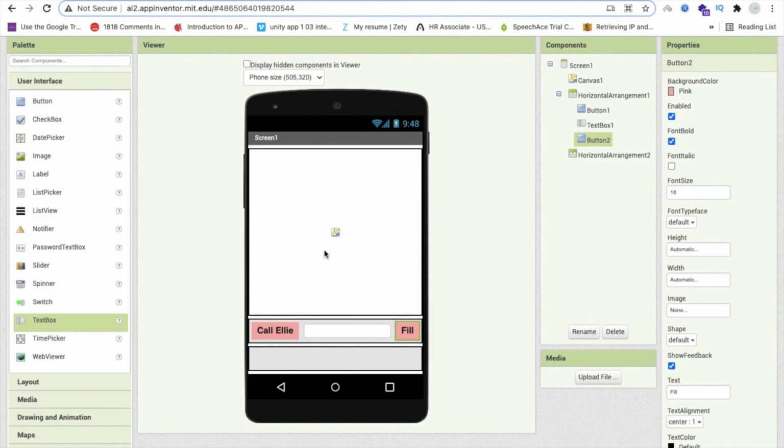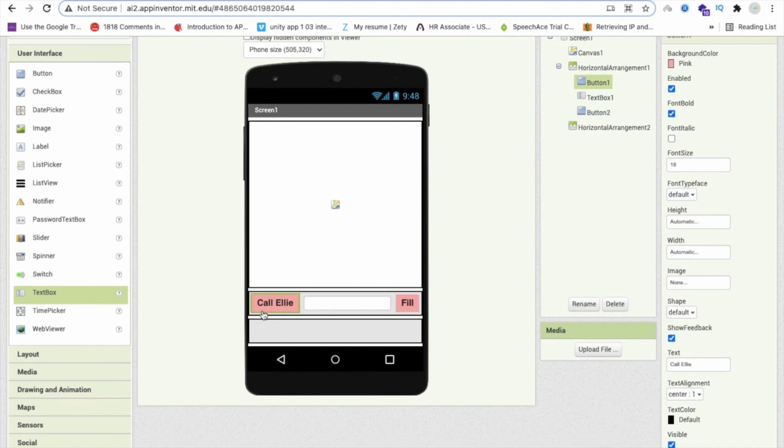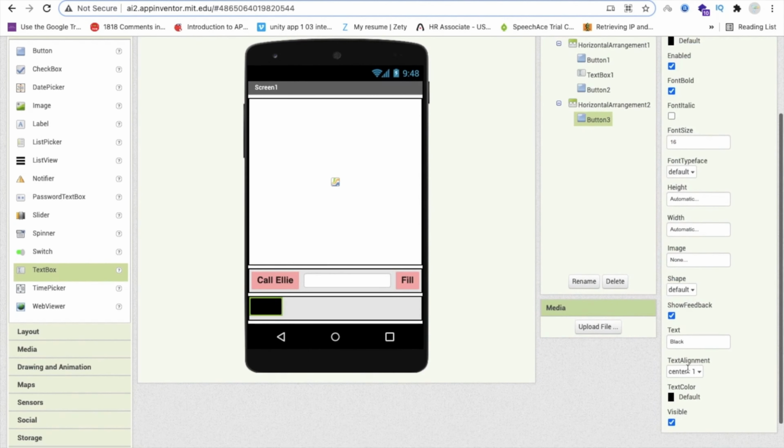For the circle, we will use this button. Copy this Call Ali button, Command C and Command V, and drag and drop it here and change that name to black or something like that. Okay, and then we need to change the font size to 16, and change the background color to black, and make the text color white.